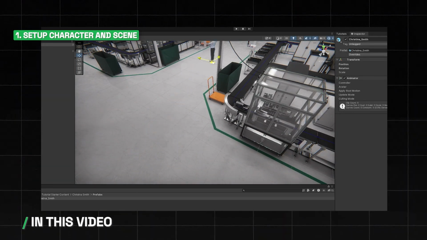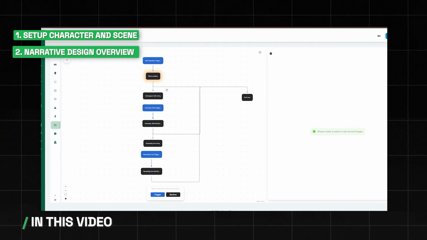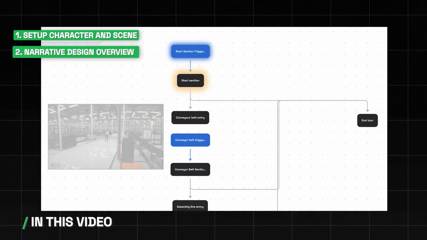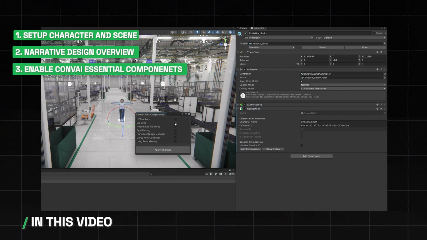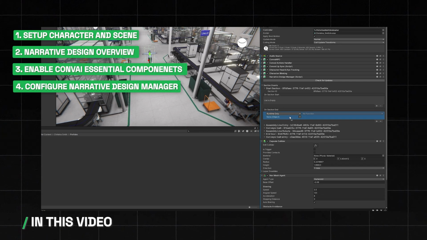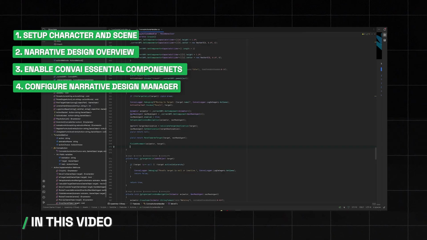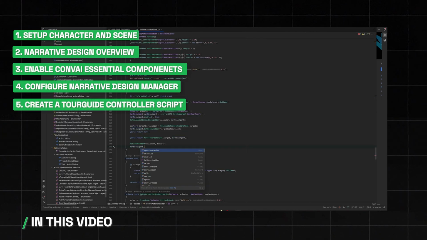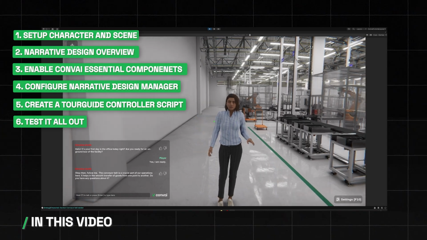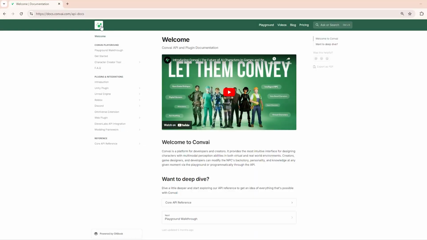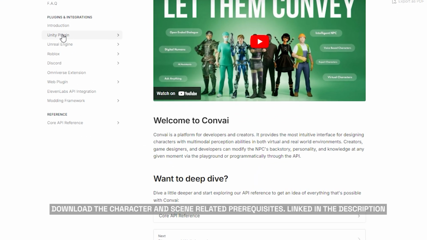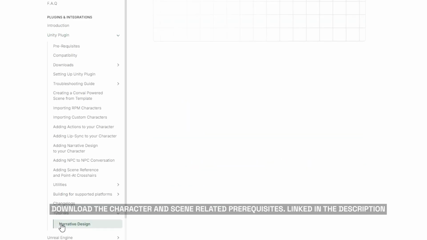We'll start this tutorial by setting up your character and scene. Then we'll do a quick overview of narrative design on the Convai Playground, enable Convai's essential components, including lip sync, head tracking, and more, and then configure Narrative Design Manager inside Unity. We'll also show you how to create a script for a tour guide controller, and then finally test it all out. Let's get started.